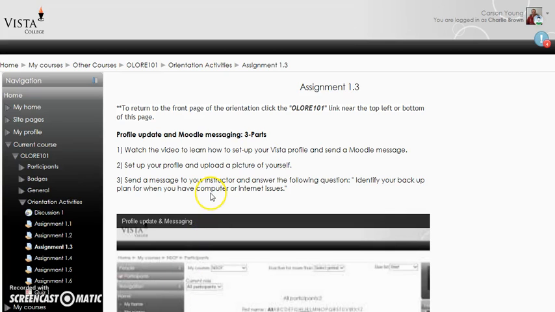Assignment 1.3, you're going to learn how to update your profile as well as how to Moodle message. Alright, so first things first, let's set up our Vista profile here in step 1.